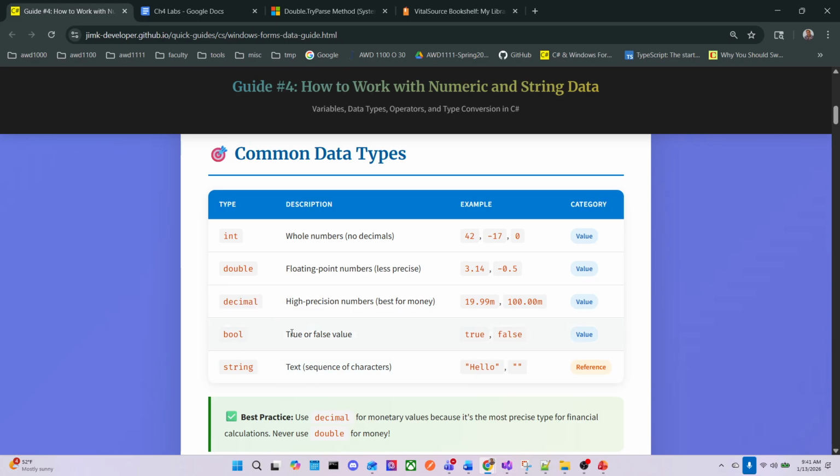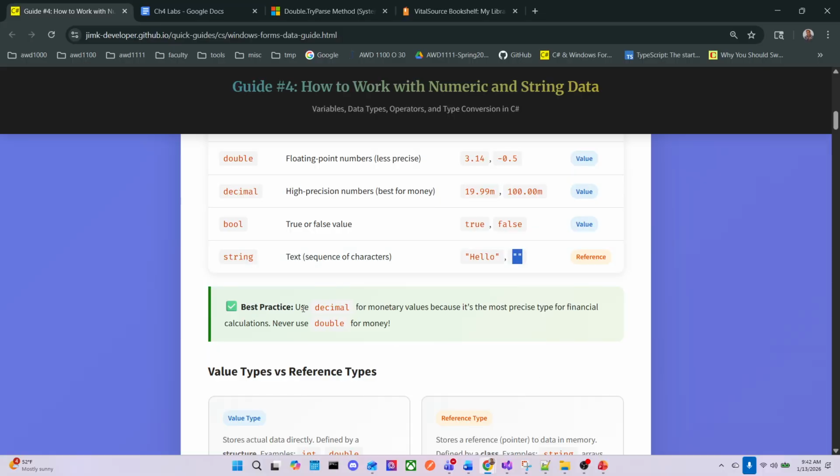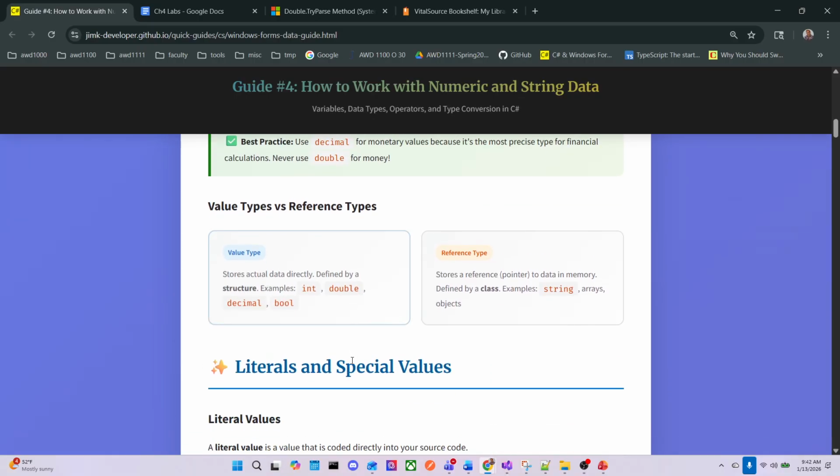Boolean, it's either a true or false value. And then obviously a string is a sequence of characters. And if you're going to initialize a string and you don't know what the value is, you can initialize it to an empty string, which is just 2 double quotes, right? So best practice, use decimal for monetary values, right? Never use double for money, just like we were mentioning.